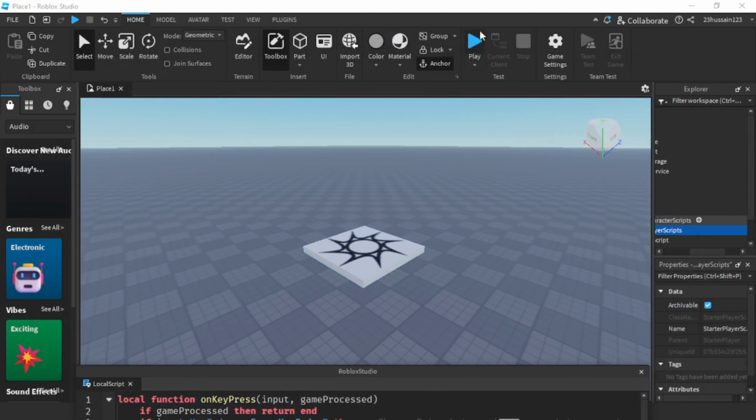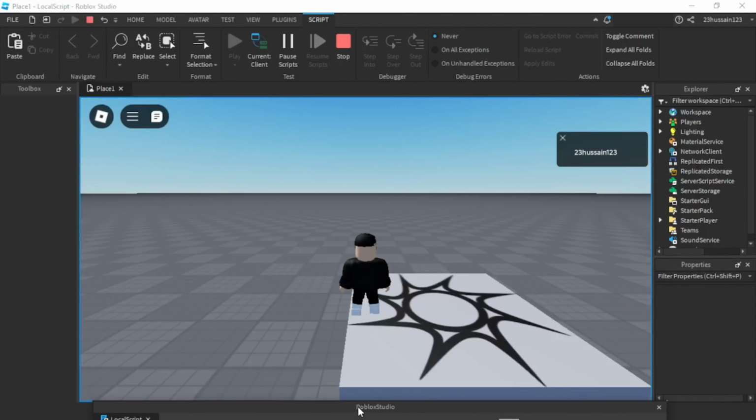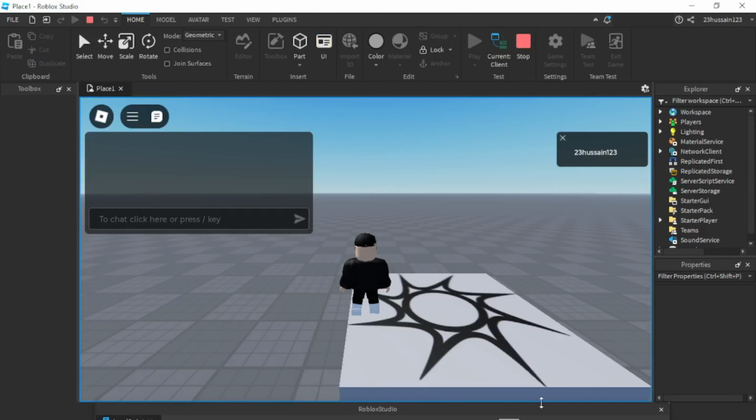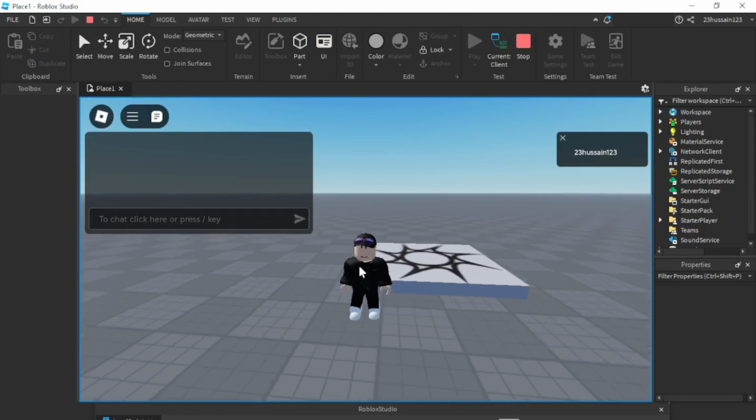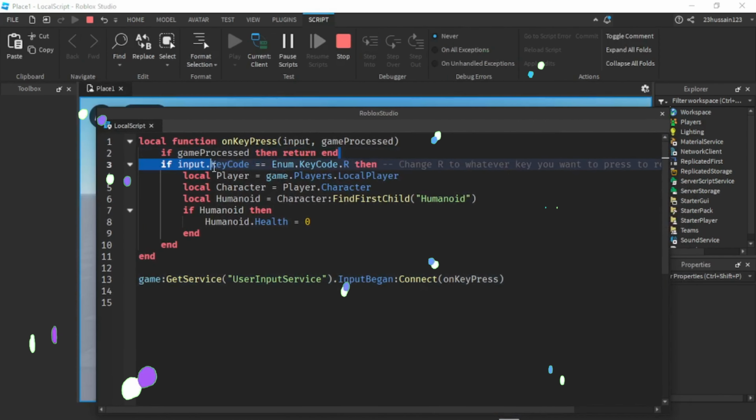So now if I play it, if I press R, I will die. And another way is to remove this.